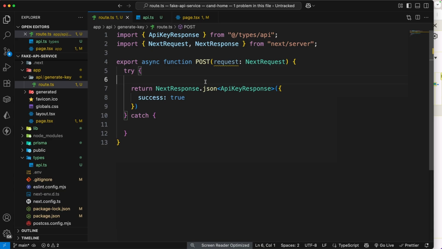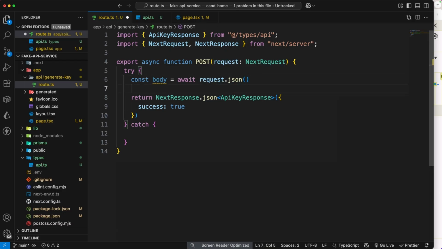So first we are going to use this body right here, right? const body equals await request.json. And then we can just grab the name from this body basically. So we can say const name from the body like that.